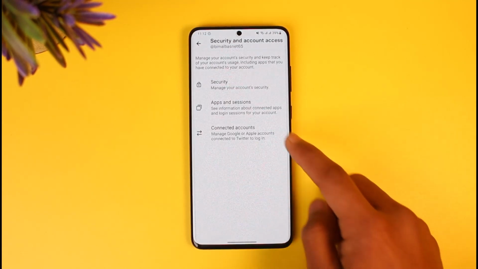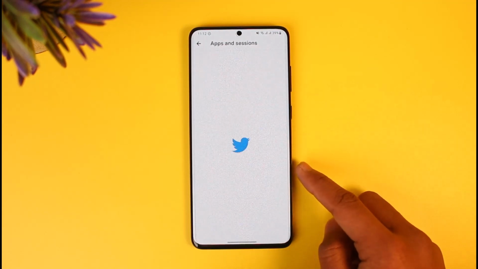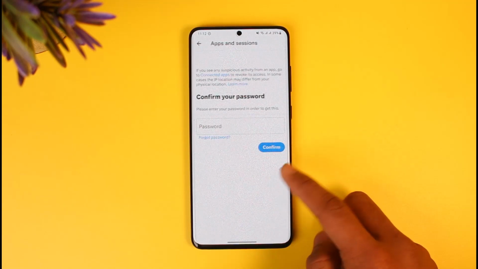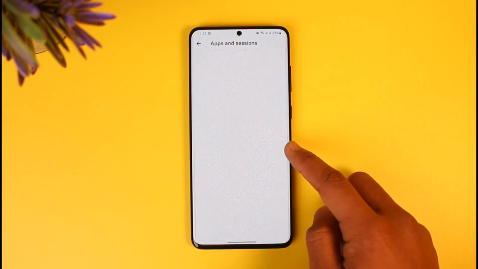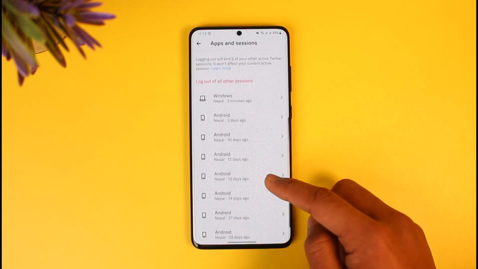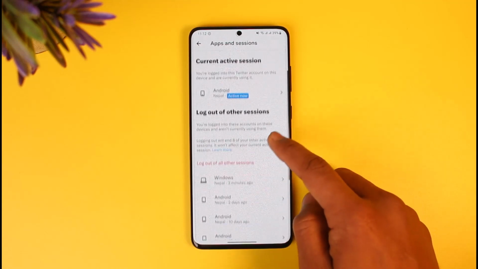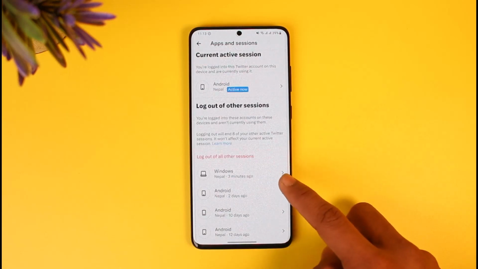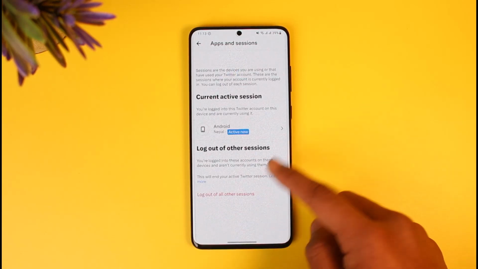Then you can come back. You can also try to go to the option called sessions or logged in devices and history. So you can go to account access history, or you could also go to the option called sessions, and once you go to sessions you should be able to see all the sessions over here, and all you need to do is just tap on the option called log out of all of the sessions. It'll ask you for a confirmation. Just tap on the log out option and then you should be able to log out of all those devices.